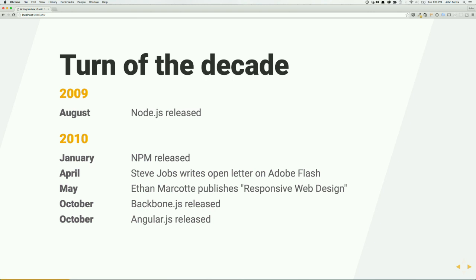Also in 2010, Steve Jobs wrote his open letter on Adobe Flash, basically saying we're just not going to support it on the iPhone. This is 3 years after the initial iPhone came out. Up until then, a lot of websites, in terms of their interactivity, were focusing on Flash. That was kind of the main technology used. So once that was gone, the shift of interactivity moved from ActionScript more into JavaScript.